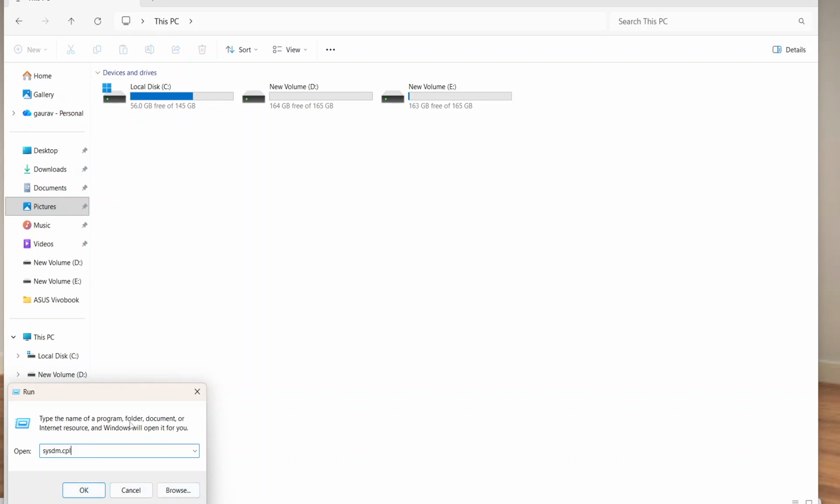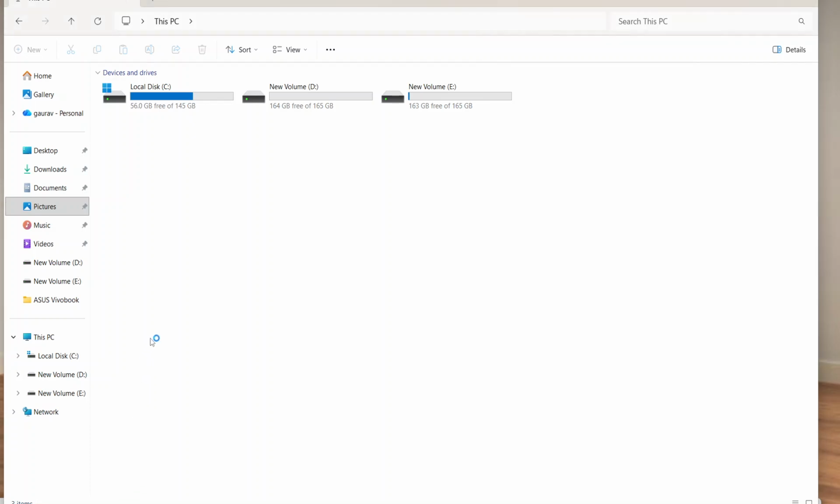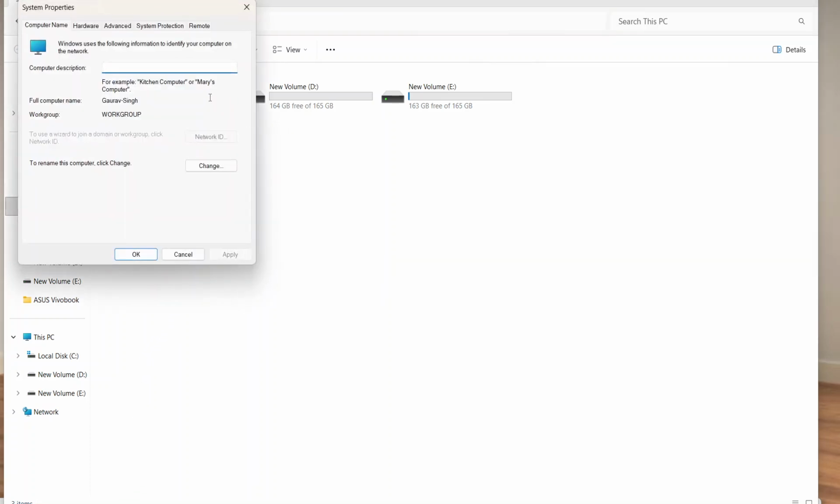This command opens the System Properties window. From here, switch over to the Advanced tab. In the Performance section of this tab, you'll find a button labeled Settings. Click on it, and you'll see a new window with a list of visual effects options.